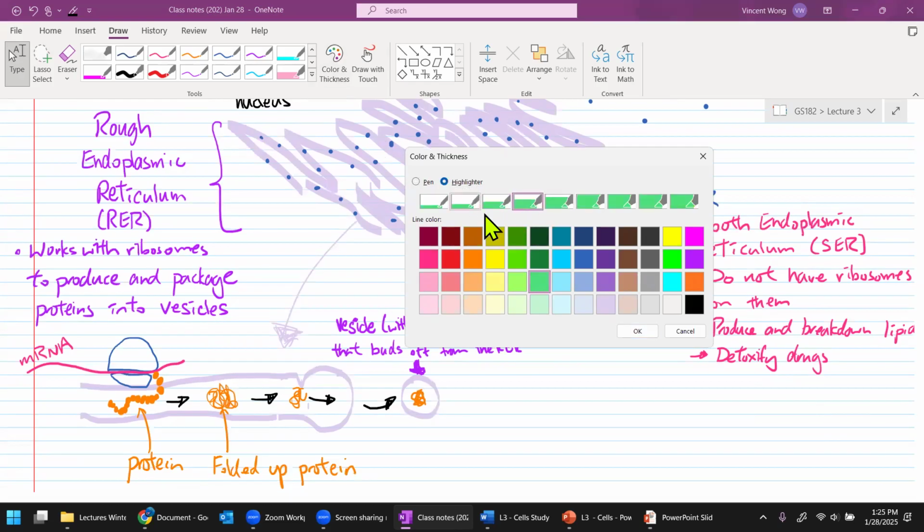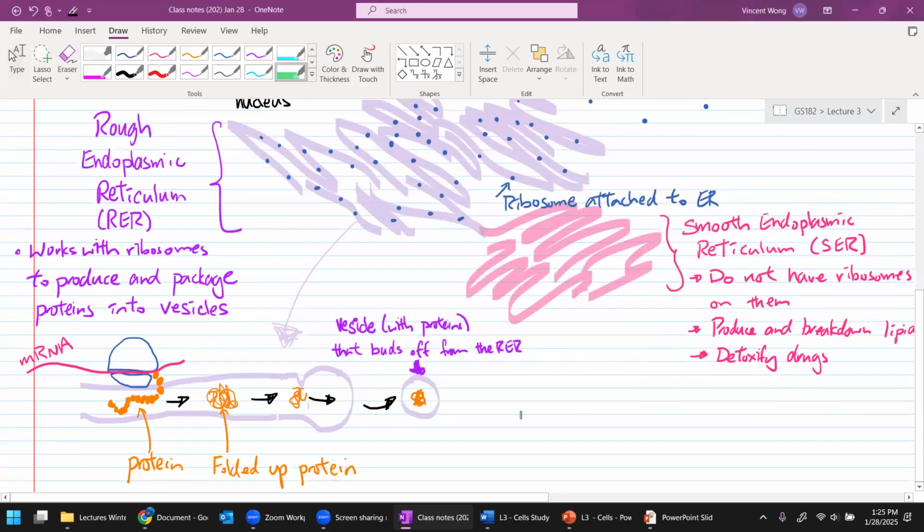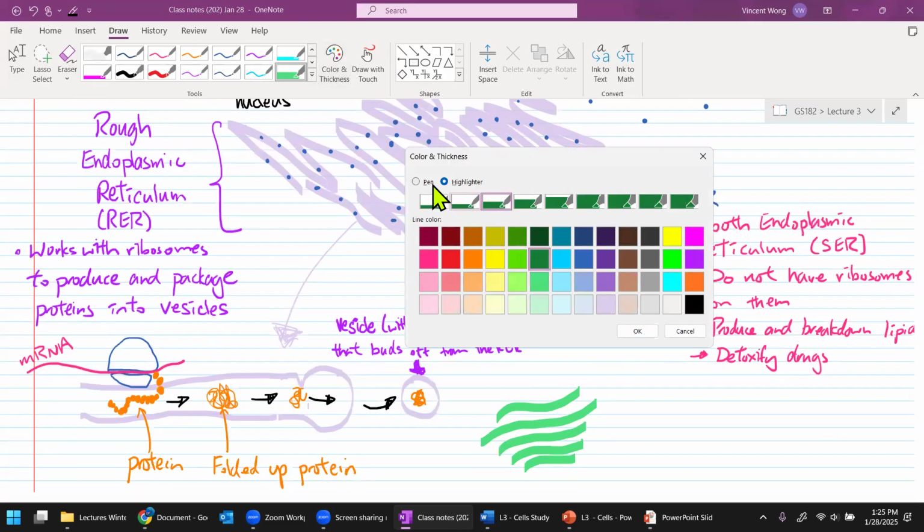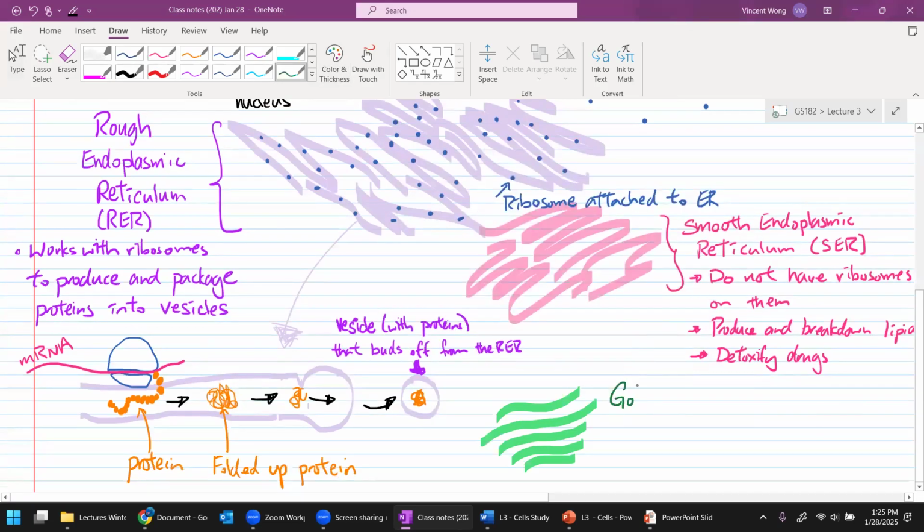And we're going to use green right here. There's going to be another stack of membranes that's not attached to any of these. They are kind of on their own. And we call these things the Golgi body. This is the last thing before the break, but we have more afterwards.